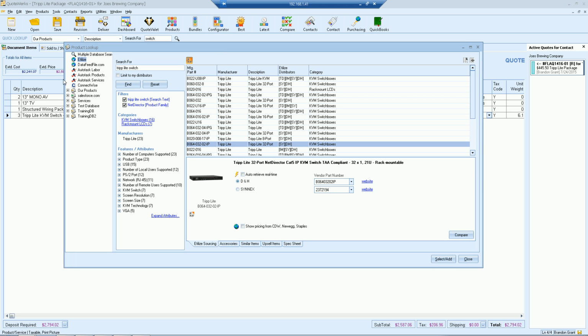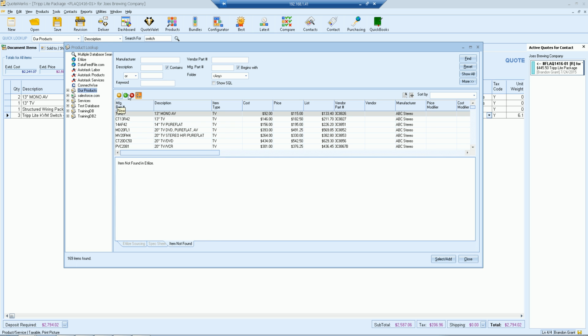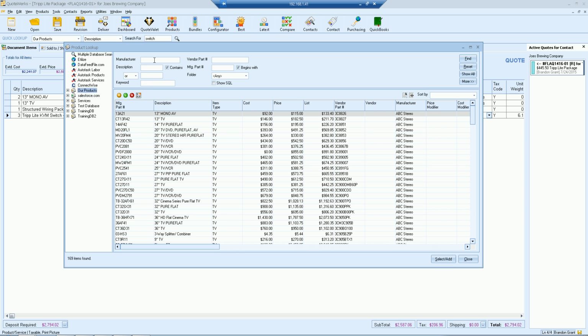Alright. So let's go ahead and go to just our Products database here. The Our Products database is going to let you search by manufacturer, vendor part number, description, manufacturer part number, or keyword. This is true for any native QuoteWerks database. So any database you've created in QuoteWerks, you're going to be able to search by all of these fields.